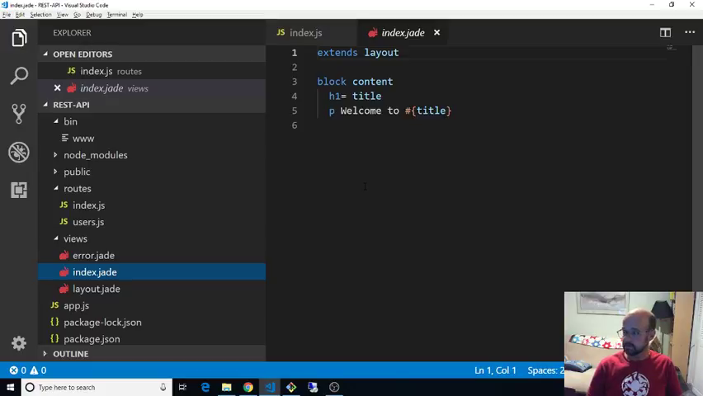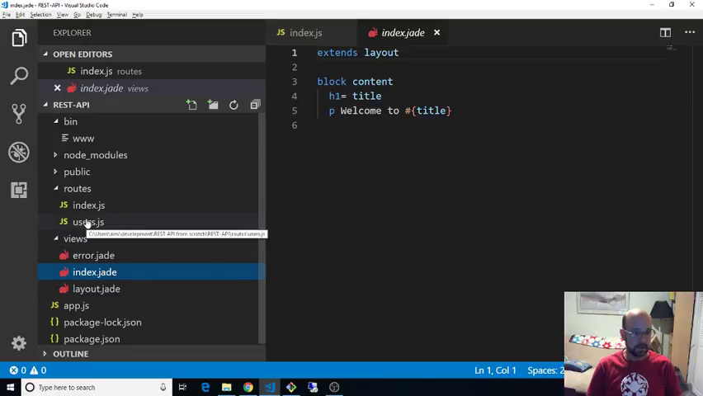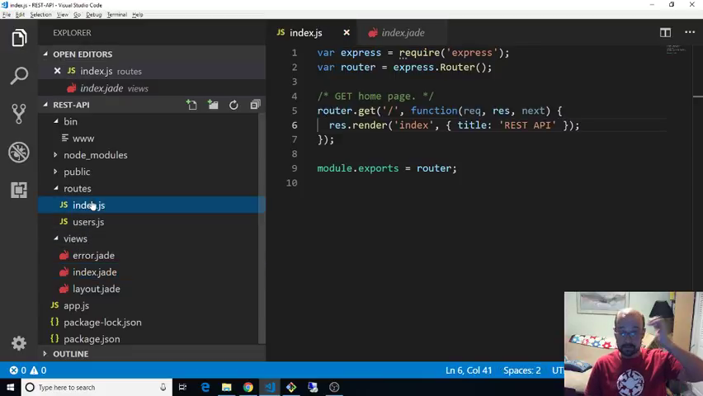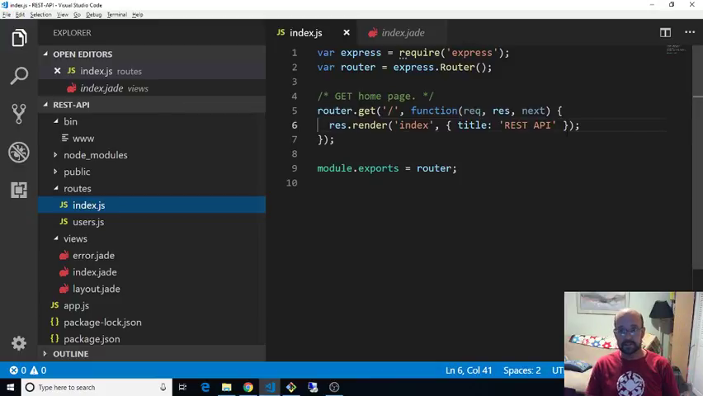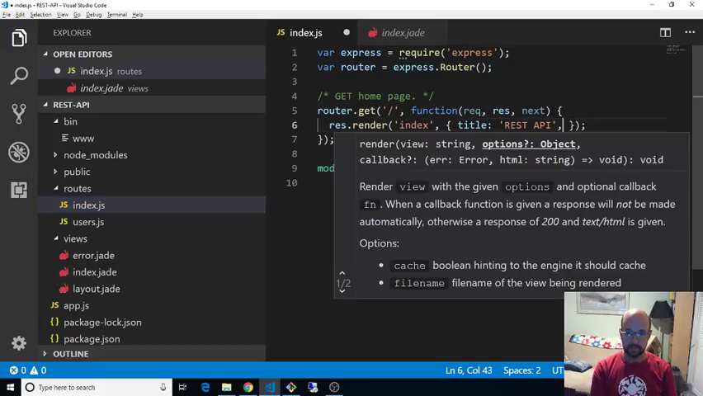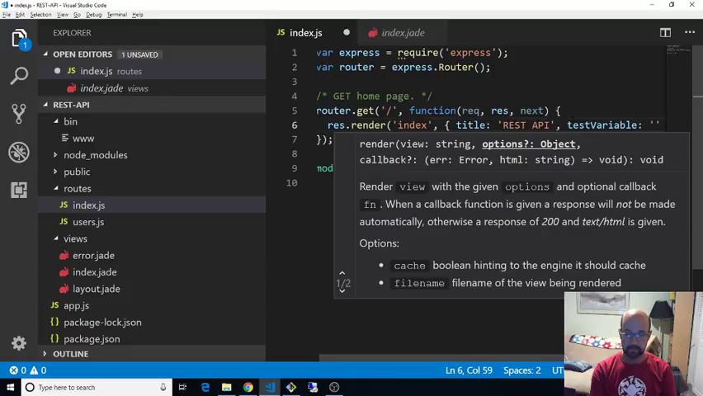So what else? 25 minutes, a couple more minutes. All right, so that is the index route. Okay. So let's see. This looks like an object, right? So it's including this and an object. Let's just play around with this for a minute. If it's an object, we should be able to add another title and test variable, right?